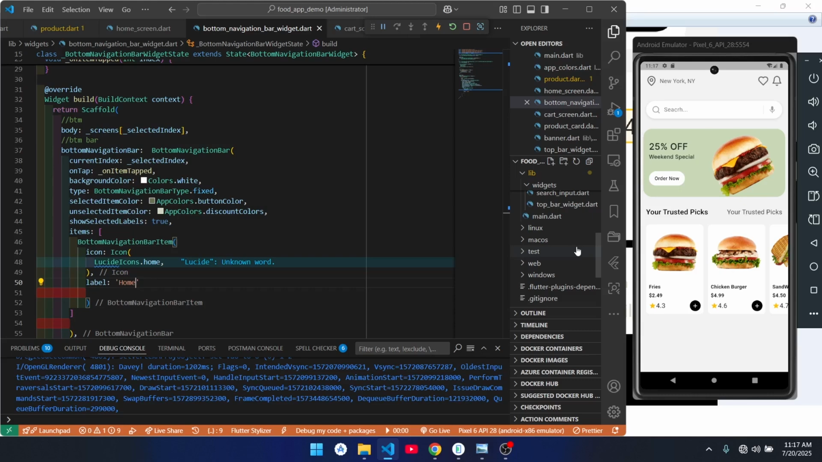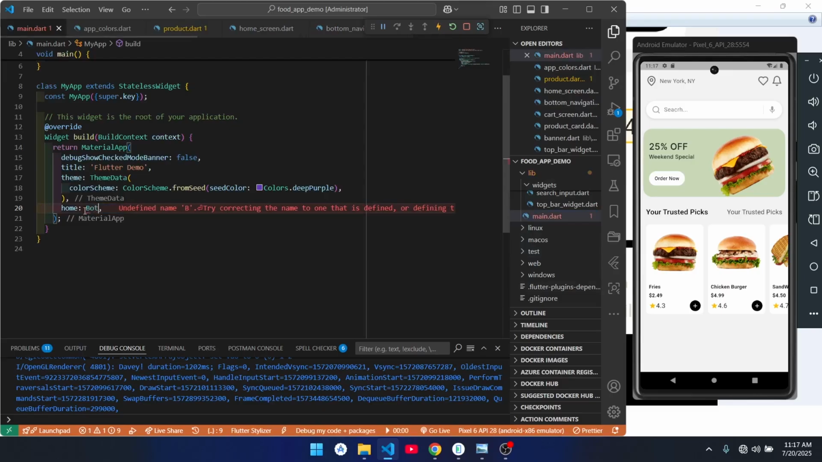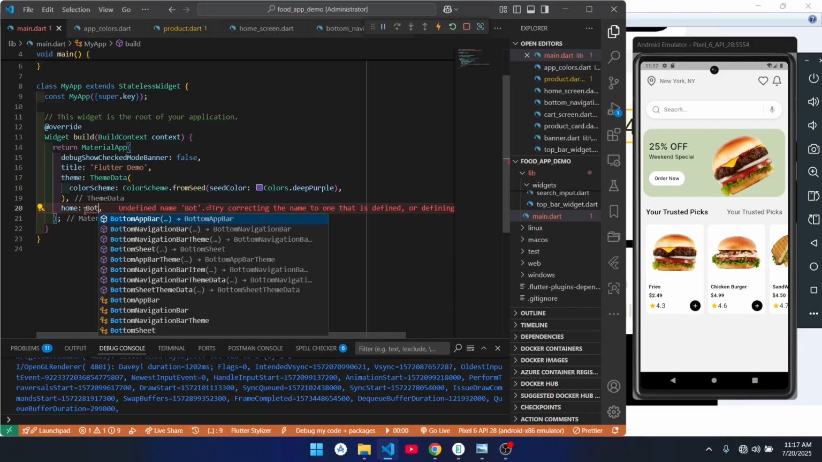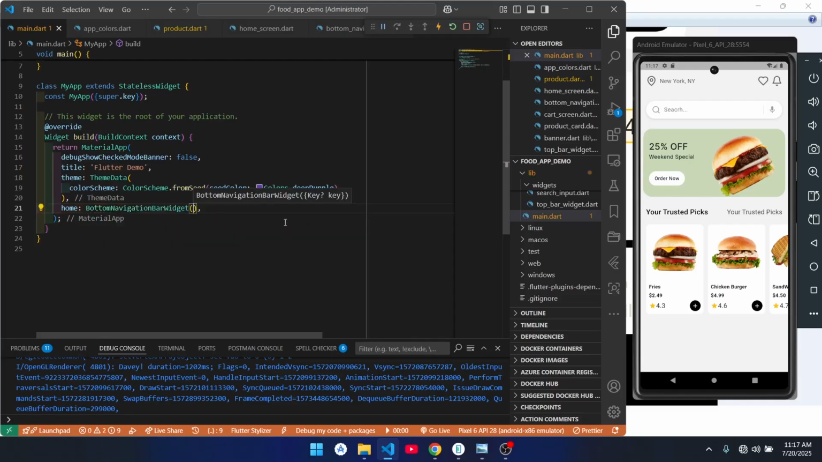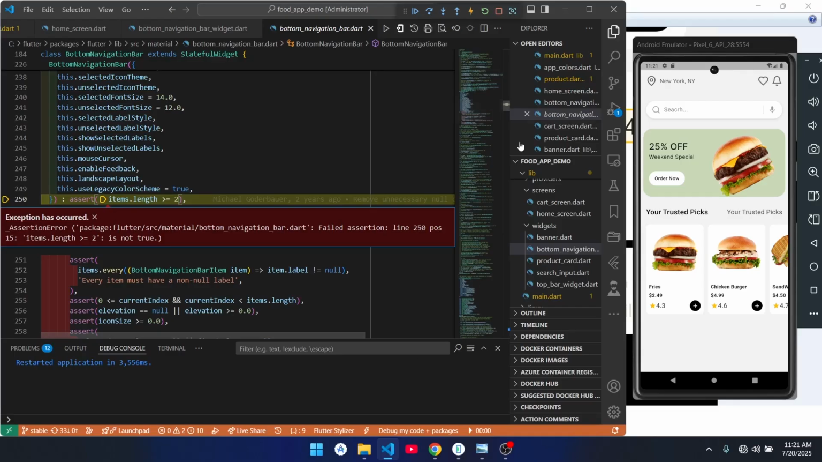So for us to see this, let's go to the main.dart. So we're simply just going to replace this with the bottom navigation bar widget. All right, so we've replaced it with the bottom navigation bar widget. So let's go back here, and then hopefully we see the changes. So let me try to reload this. All right, so then we have this error right here.